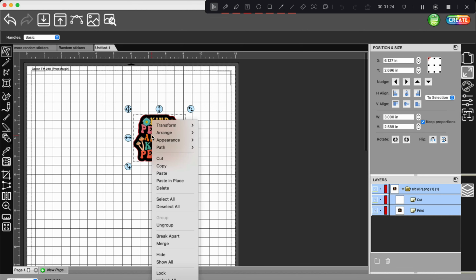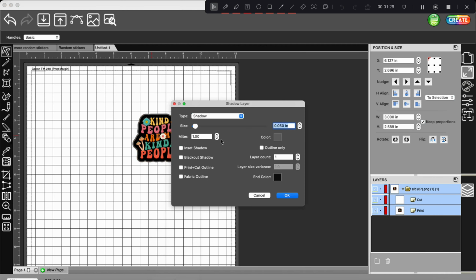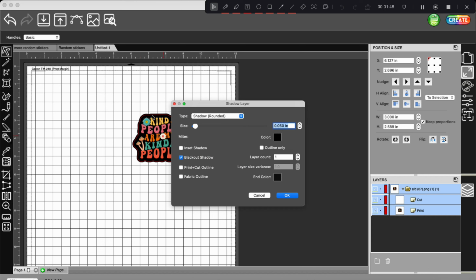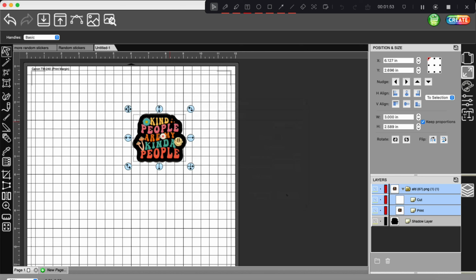But for now, you want to right-click your design, go to Appearance, Add Shadow Layer, and we're going to change this to Rounded. If it's not rounded, sometimes this can be squared off, so rounded is the best option. Blackout to fill in any gaps that could possibly be there, and we're going to change our color to black. You can see it changed on the outside there, which is perfect. And we're going to go ahead and click OK. And you can see this is out of the group. So we're just going to move this back into the group, so it's all within the same group.